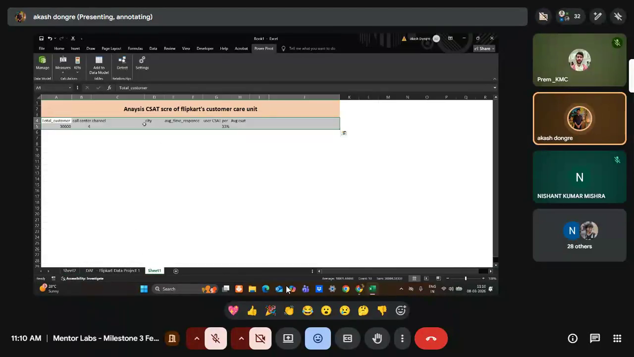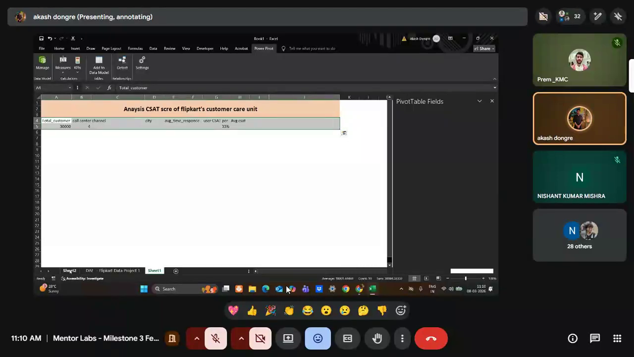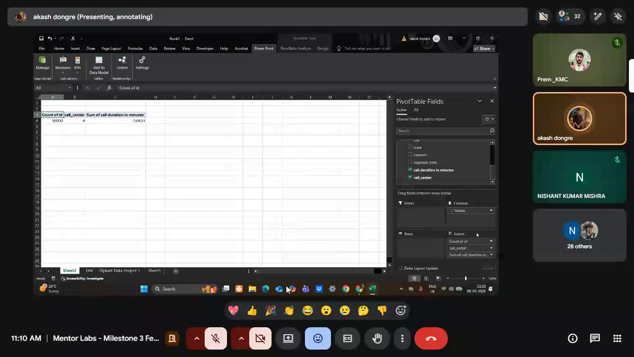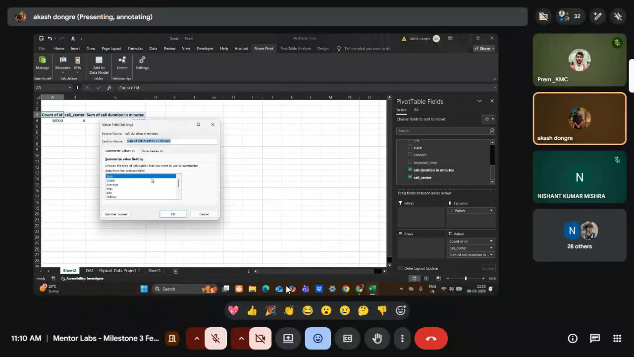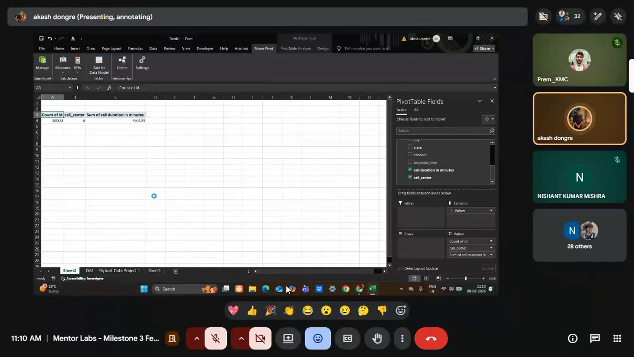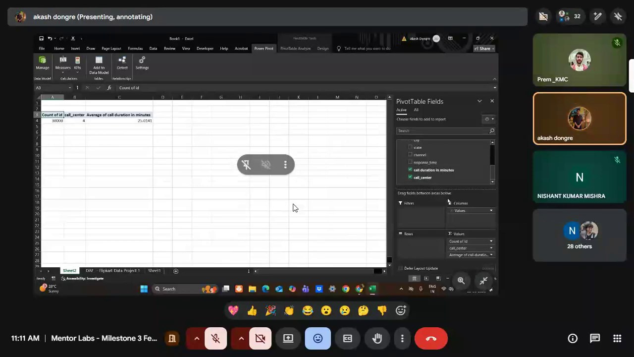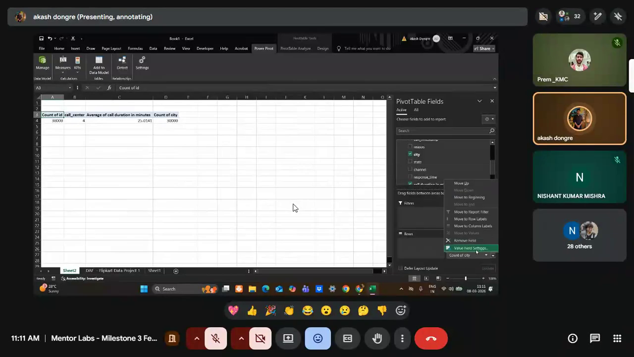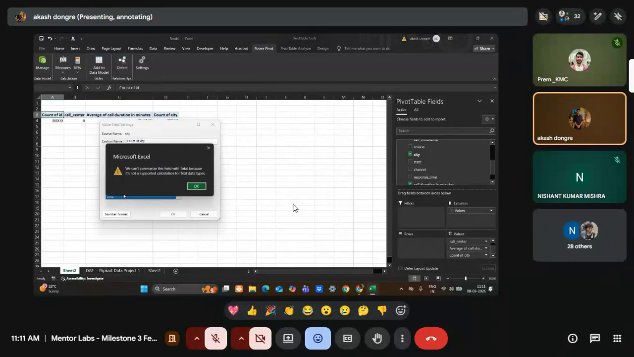Likewise, you need to add the average time of response. Okay, let me add the response call duration time. And here we need to take the average, right? So this is the average call duration for the whole customer service. Then we can add the number of cities also, right? Count of city, and again the count of city should be distinct.